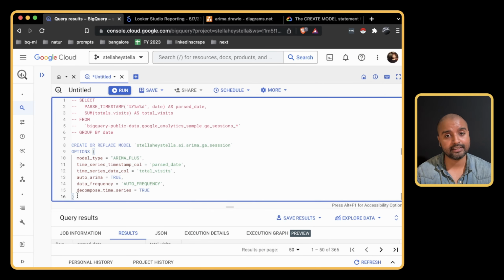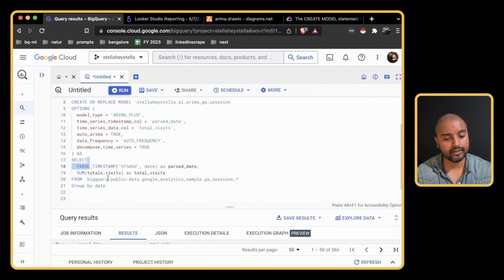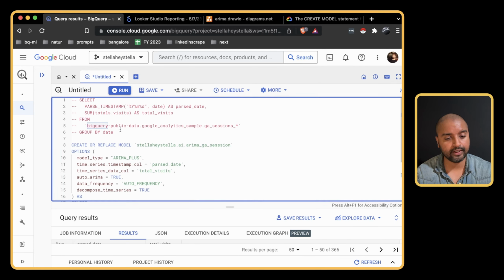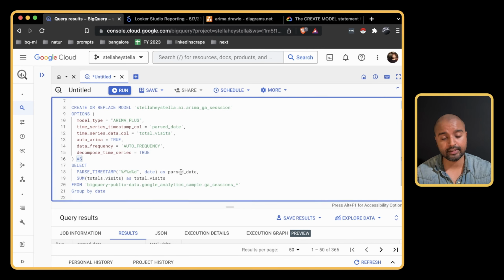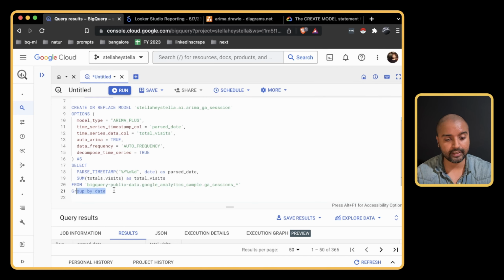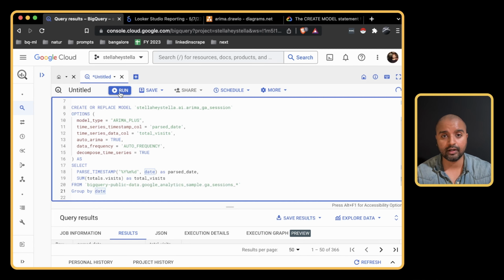And then finally, let's give it the data set as well. And so this is our data set here, similar to the query that we had run in the past. In here, we have the past date, which is the value that we've given here as the timestamp column, and then we have total visits, which is the column that we've given here, and then group by date. It's all fine. Now, if I run this, it is going to create a model in the AI data set in my project under Arima GS session. So let's just run this and see what sort of result we get.